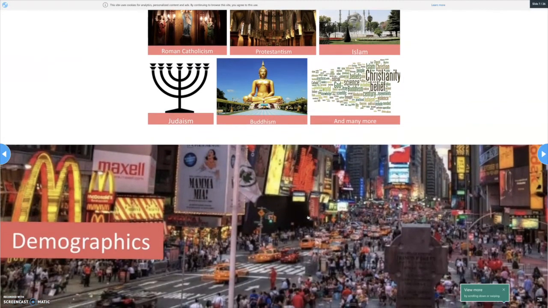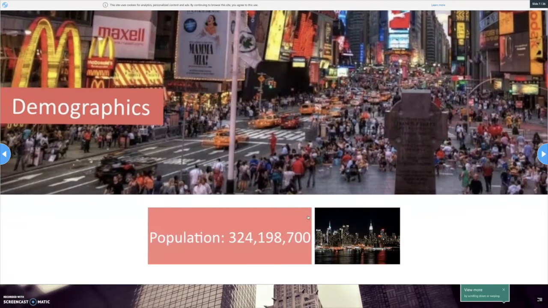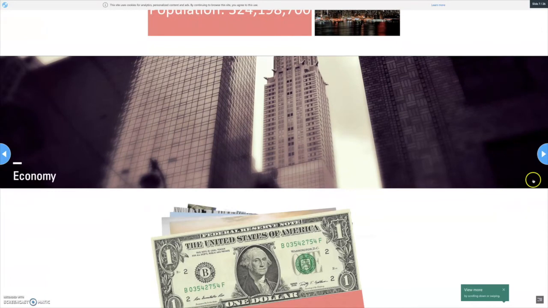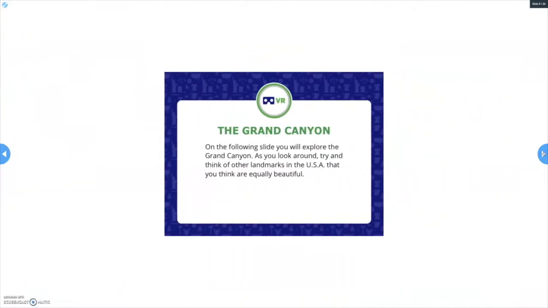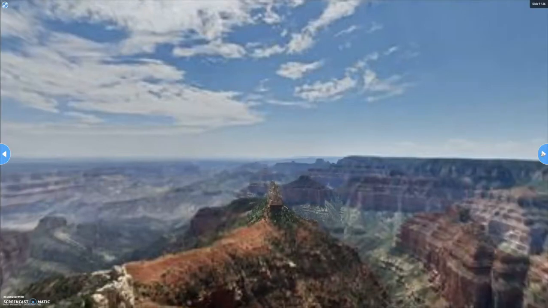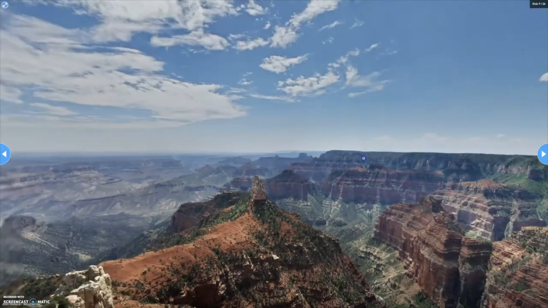I find that this helps give our students some background information just to connect their ideas to and what they know about America already. But the students will look around the Grand Canyon and look at different land features and talk about the landmark and how it's specific. So here I can drag and drop.